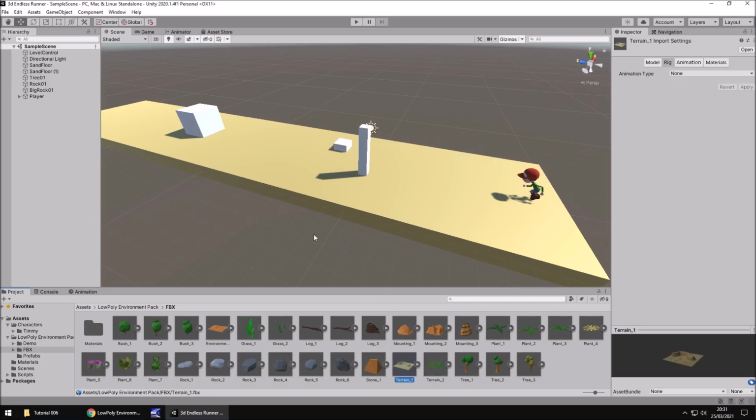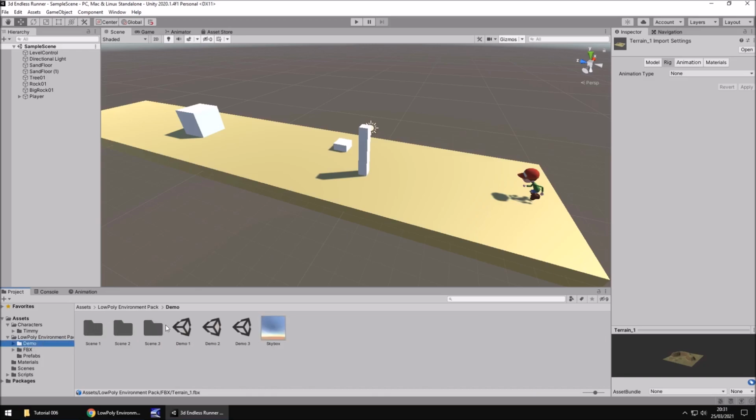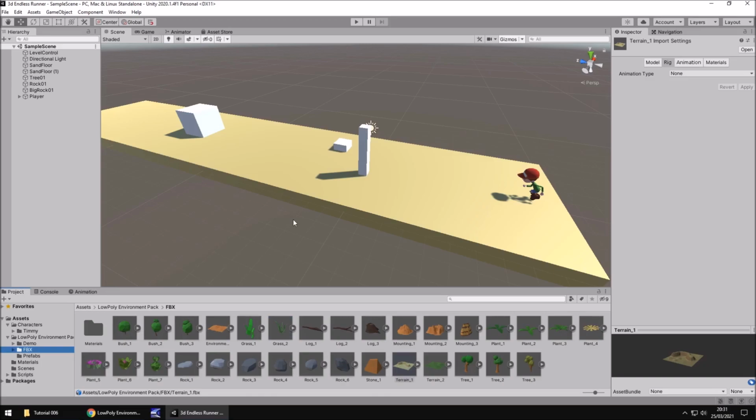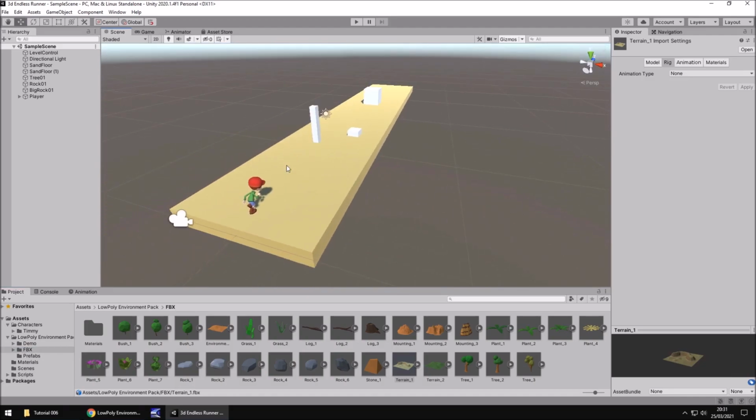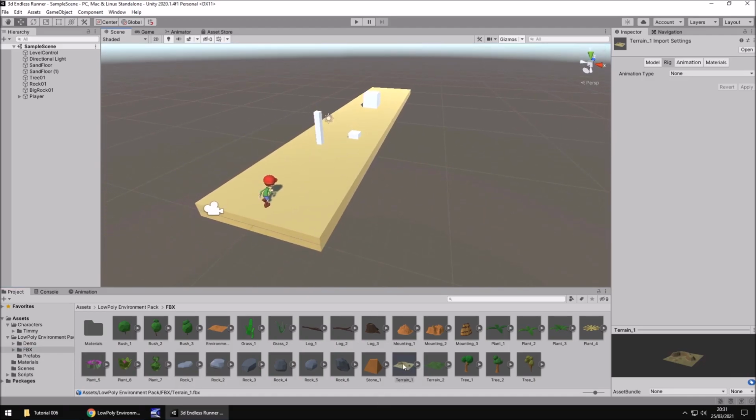base. Now, although you do get a demo scene with this, well, 3 demo scenes it would seem, I always try to avoid using demo scenes to actually build my game in. Demo scenes are always good to see what the asset could be if you built it yourself. Anyway, let's pan over here and let's bring this asset in.